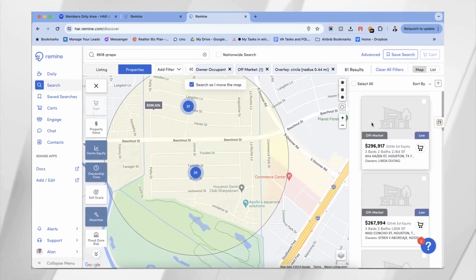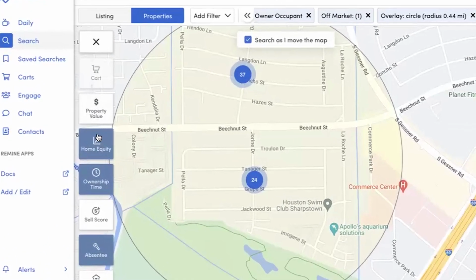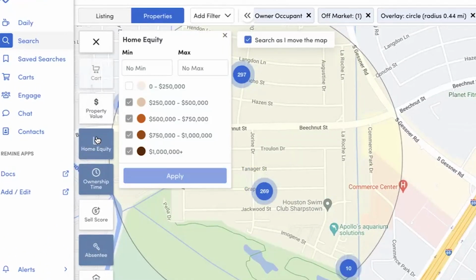And then once you have your specific list that you want, in this case, we have 61 results. So I'm going to leave it at that. I want to also show you that in the buttons down to the left, you can add some specific filters that make it even more valuable. You can say, I want properties that have equity. You can say, I want a property that has a minimum equity of $100,000, right?